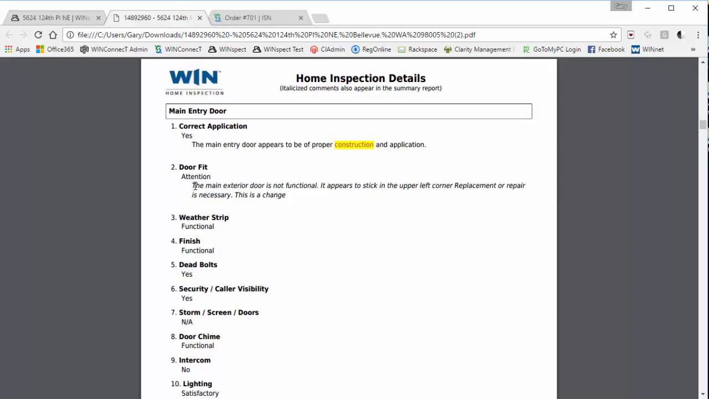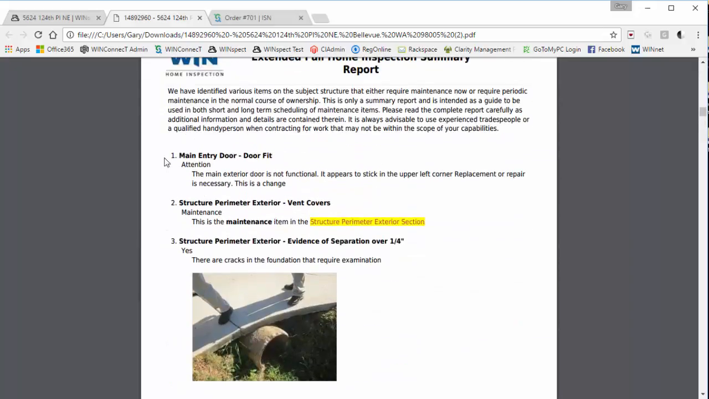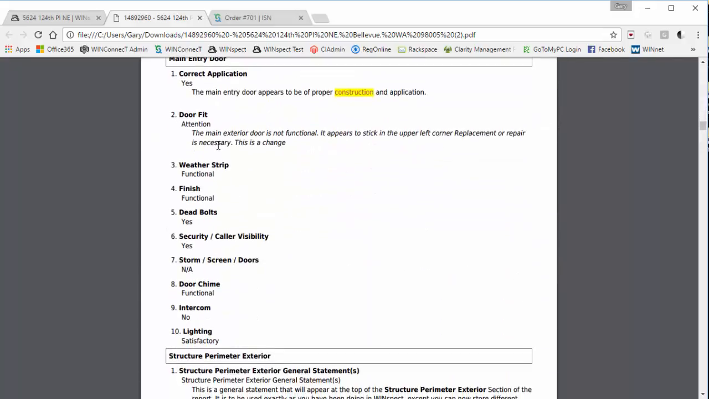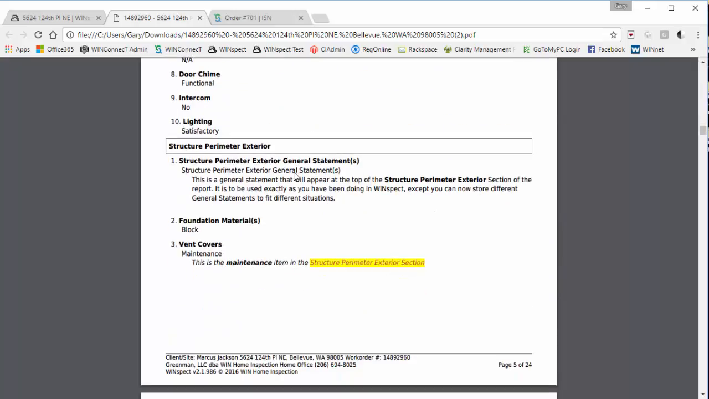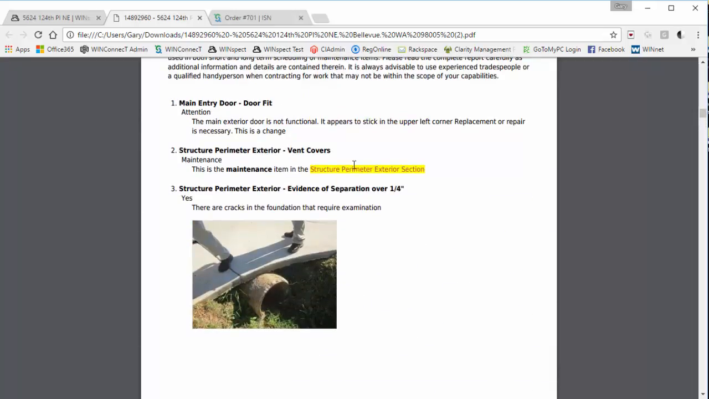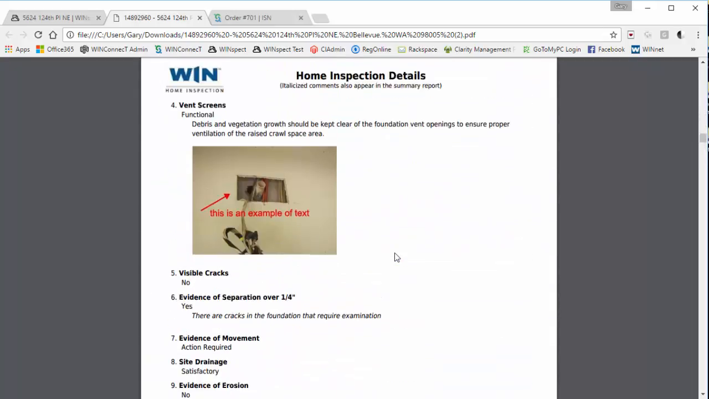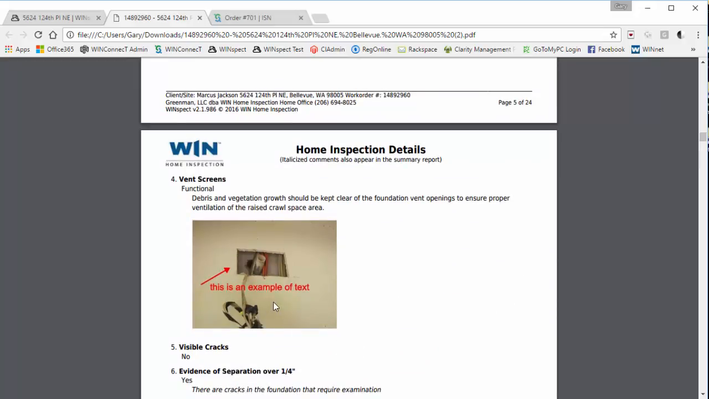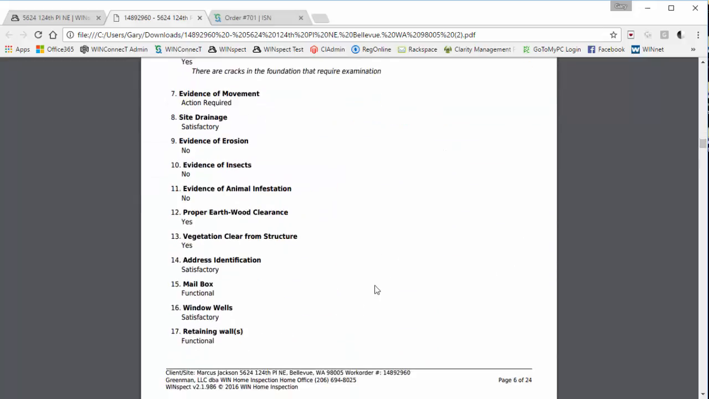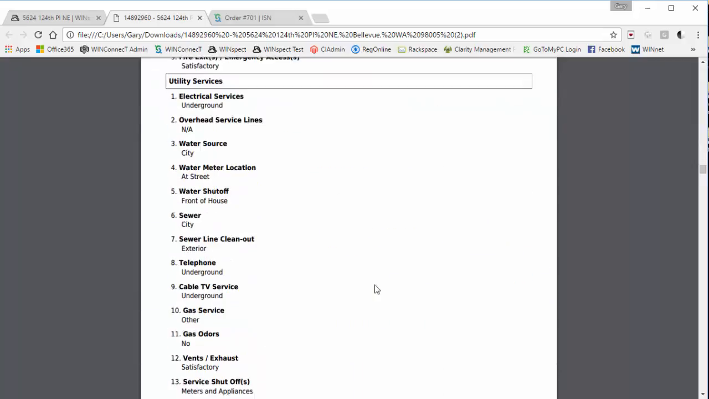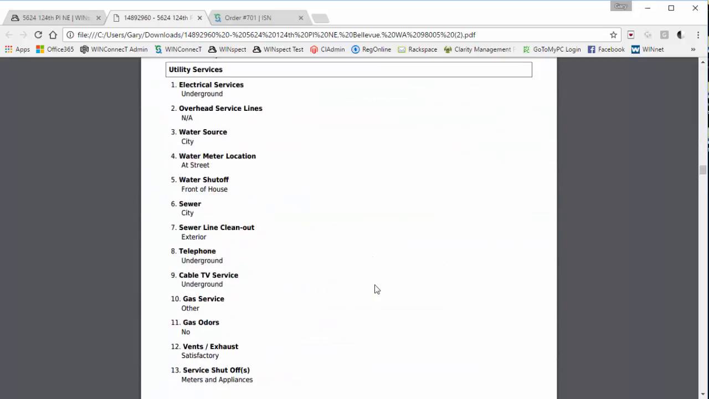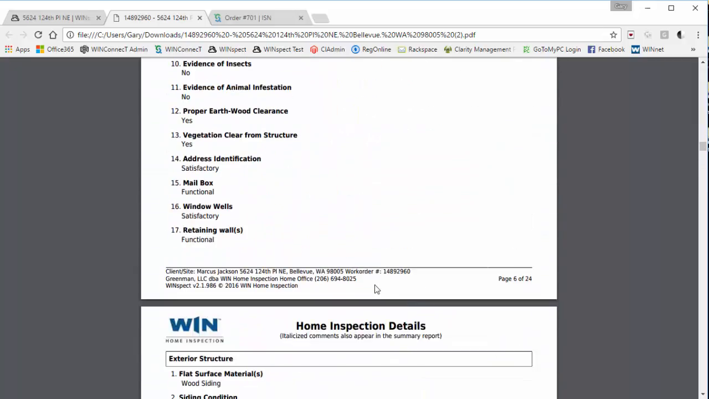And you'll notice here's my door fit. That's my door fit statement right here. Just like in WINspect Classic, it appears in the main body in italics. And here's the italics version of my vent covers item. And then here's the picture I didn't have assigned to the summary report. But pretty much, this looks just like a WINspect report looks. Nothing different about that.